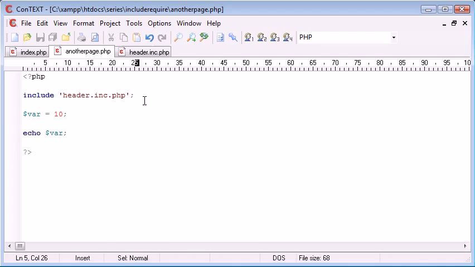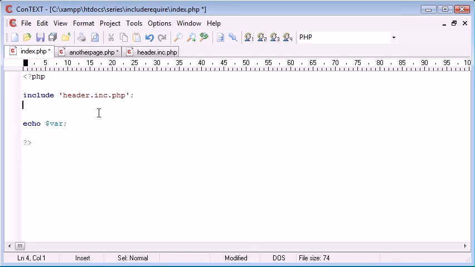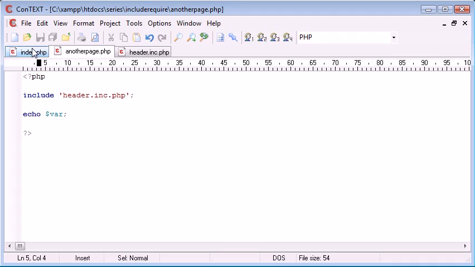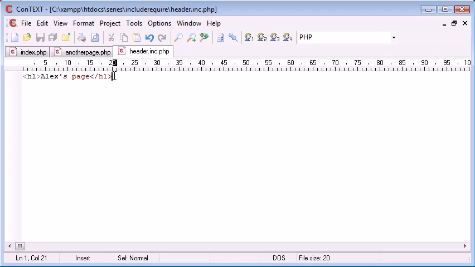Now let's just get rid of this, and let's just get rid of this. Now I want to echo out var1 on this page and var2 on this page. I'm not actually going to set var1 or var2 on this page. I'm actually going to set it inside the header.